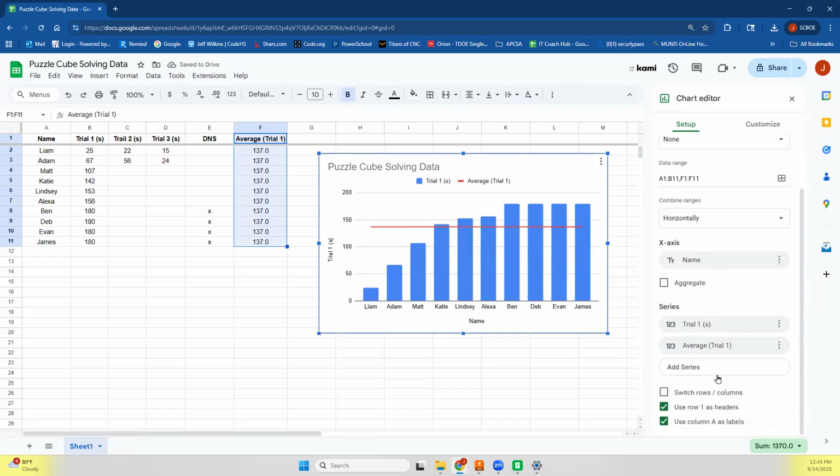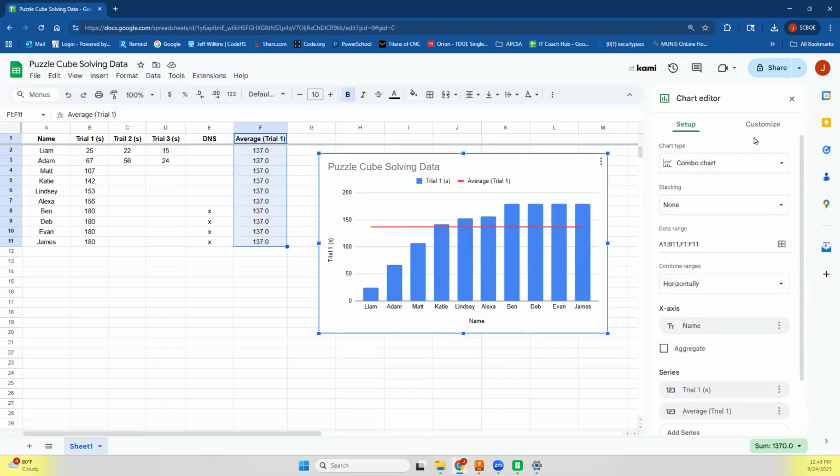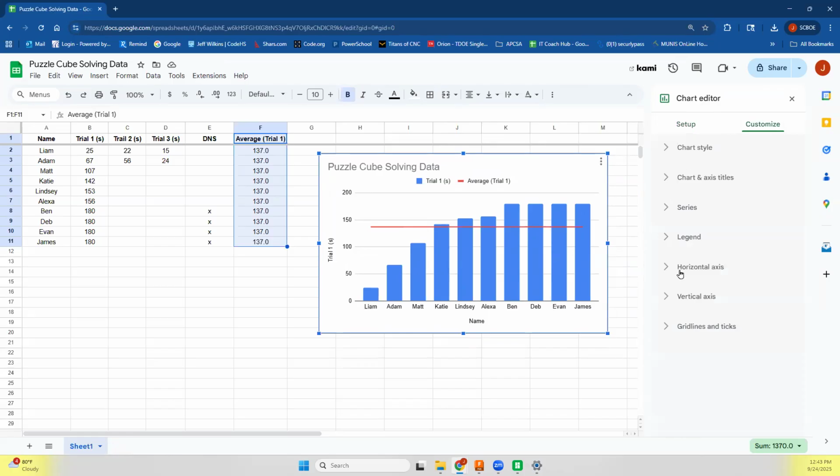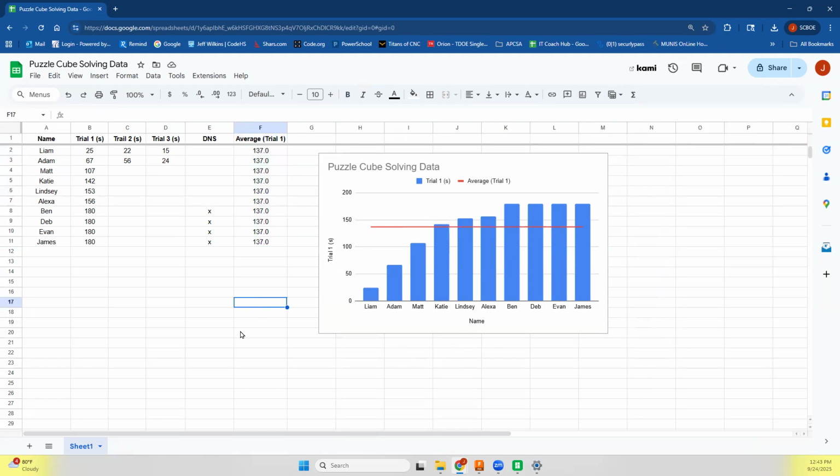You could look into some of the customize options and adjust some things, but really this is all I want you to be able to do. Can we put an average line across our data? And can we also have our charted data here? So that's one of the graphs that you're going to have.